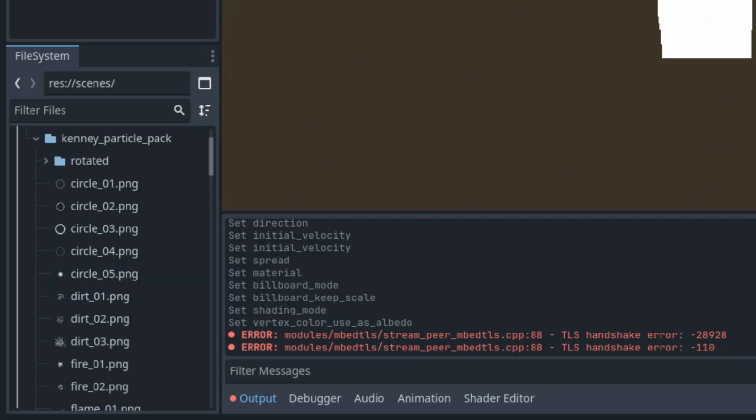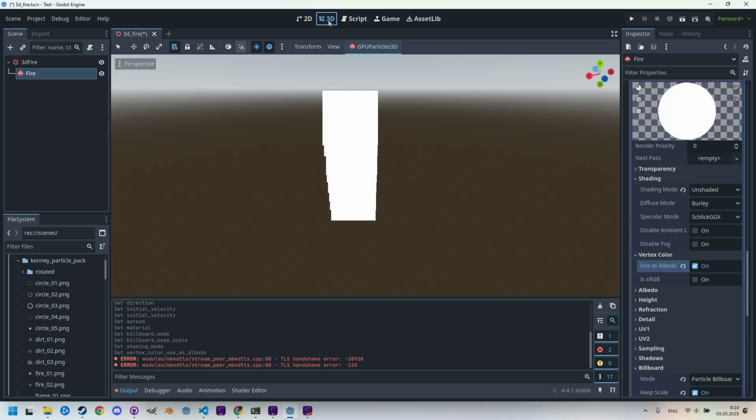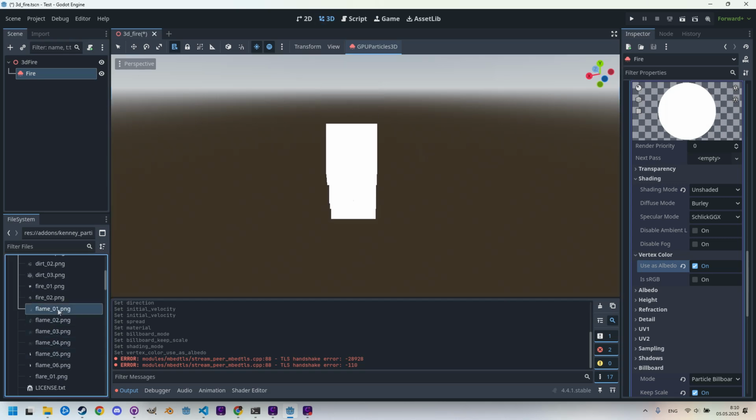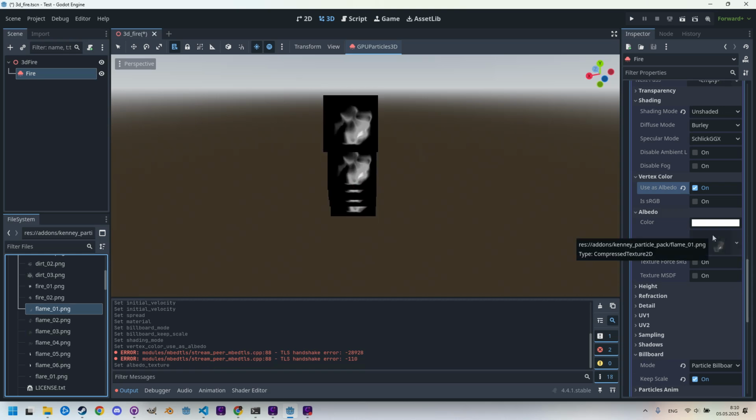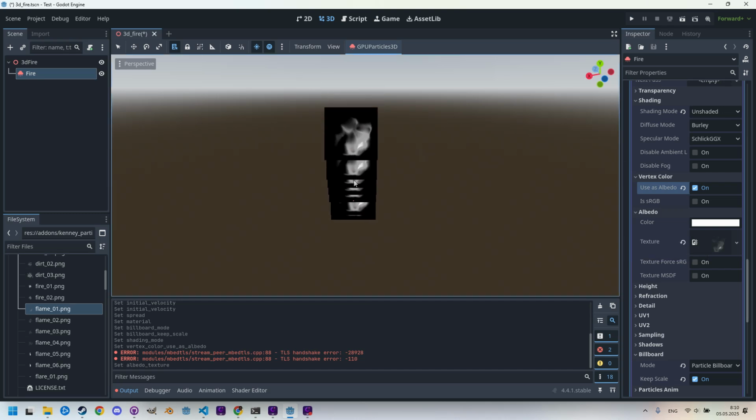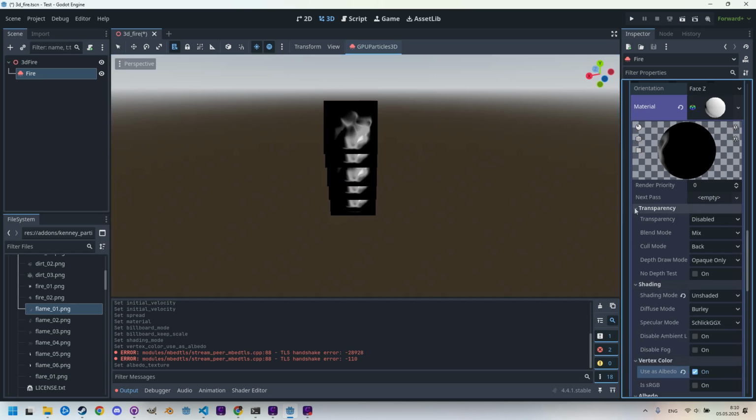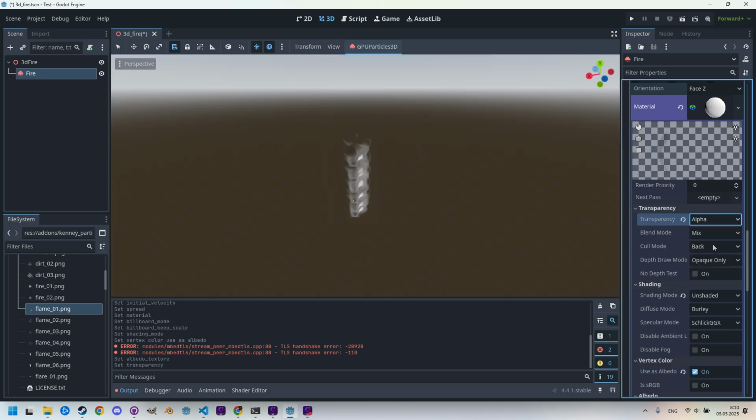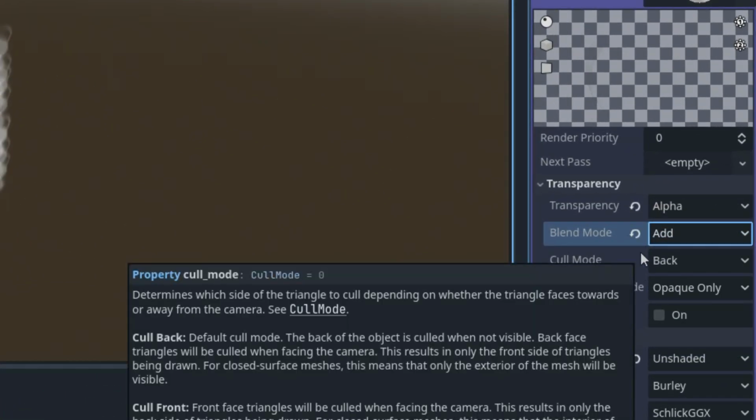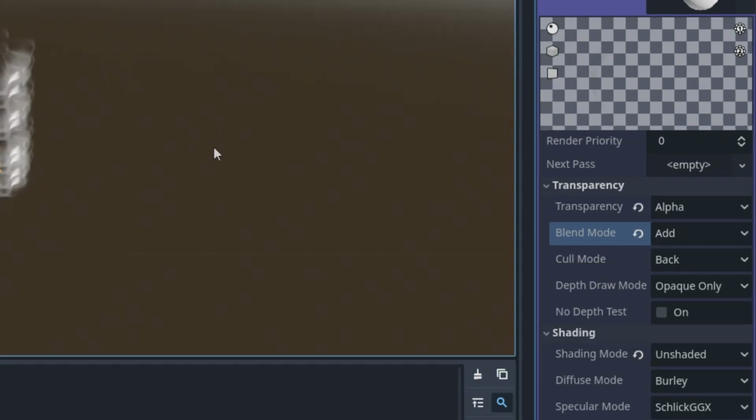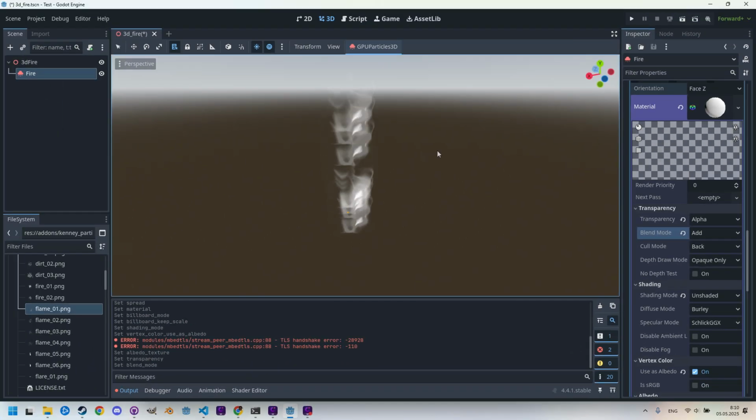So let's return to the 3D editor, and I will search for, I think it was Flame 01 PNG, and I'll drag it to the albedo section, namely the texture property. Let's do it. Here we go. And immediately we can see that we'll need to set a transparent background in this image. In the transparency section right here, let's set transparency to alpha. Now that's better. And the blend mode, let's change to add, which will be useful for enhancing the colors in the individual layers of the fire. Okay, and that's much better.